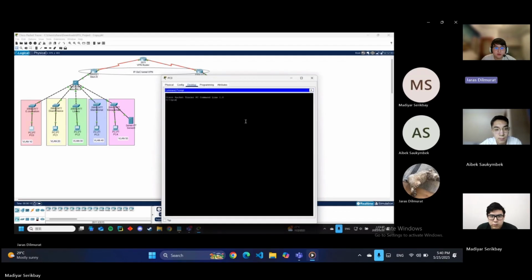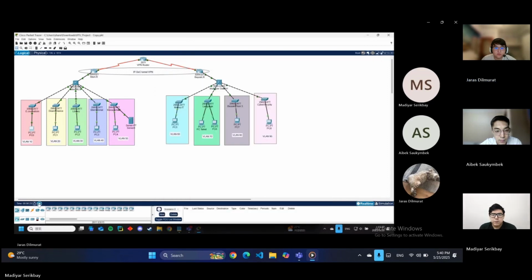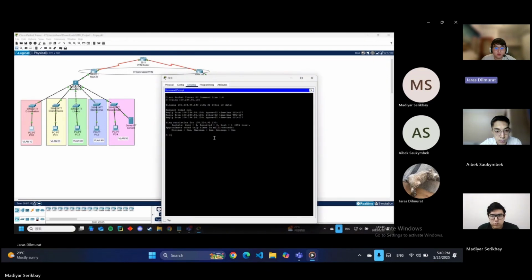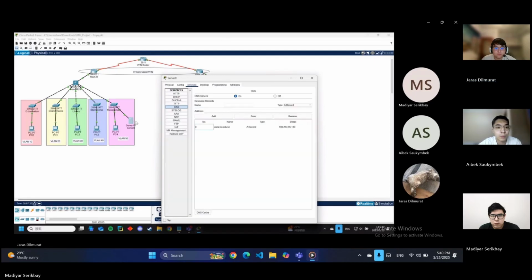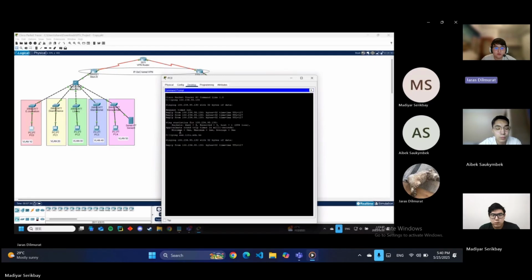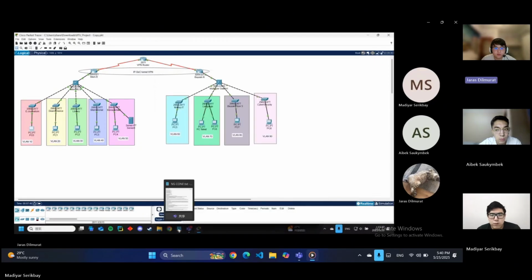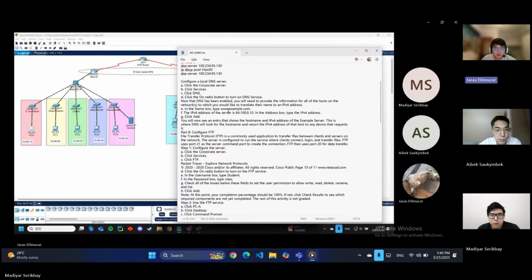Now let us check for connectivity. First, let's ping the server itself using the IP address. It's working, so let's try the domain. Actually, the domain name service just translates the IP address to the domain, and vice versa. So we're pinging the same object, the server. Everything should do fine. Yes, it's working perfectly. As you can see, the reply came from the same server. That is the use of DNS.